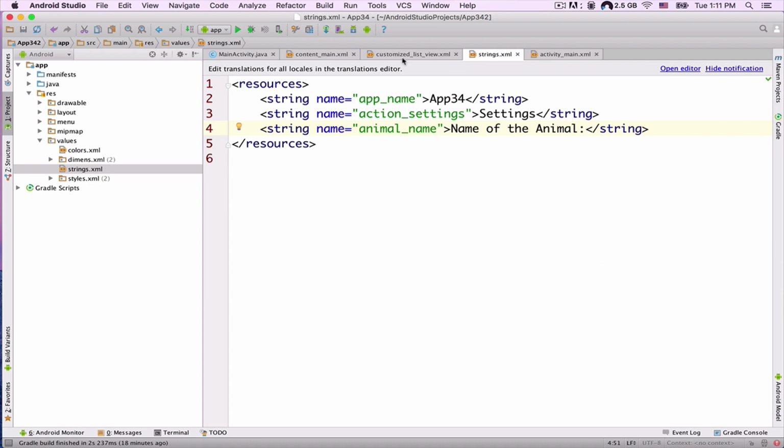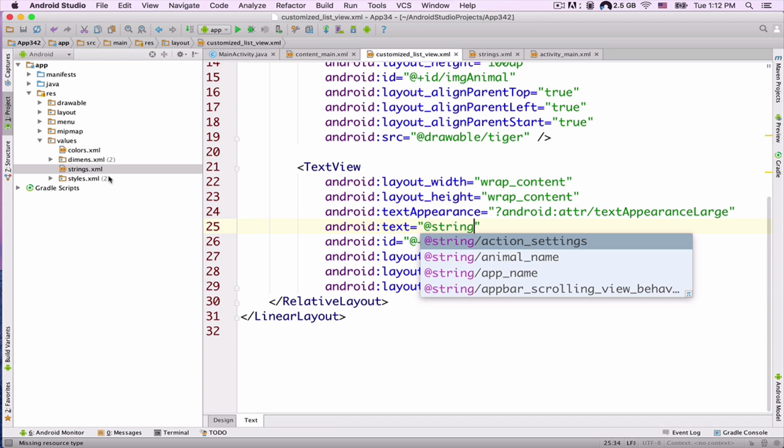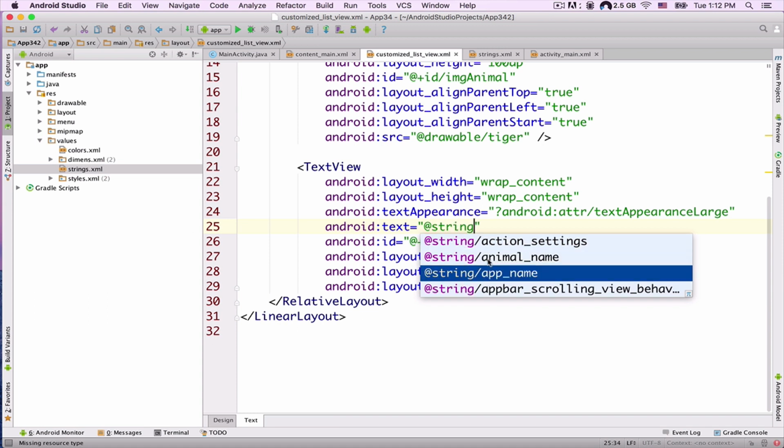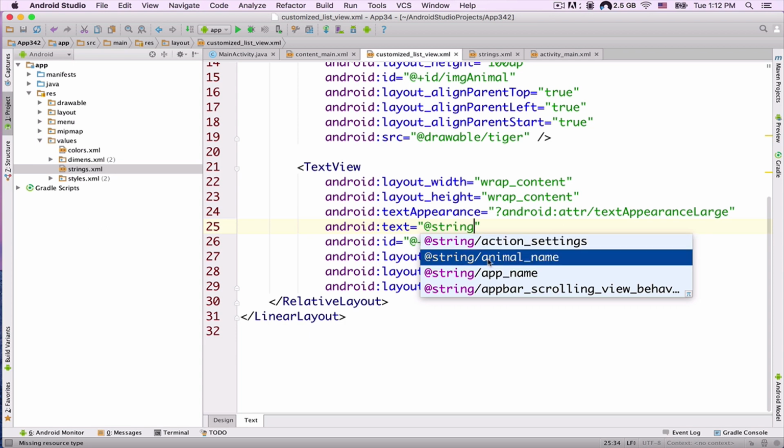And now inside of this customized ListView.xml, as you can see here, instead of just hard coding our value here, I can just type in @. So here I just need to refer to this strings.xml file. So I can just type in string, and as you can see here, we have these values here, okay? So we can see these values that are inside of this strings.xml file. So our own value is this, okay? @string/animal_name. So I just need to select this value here.